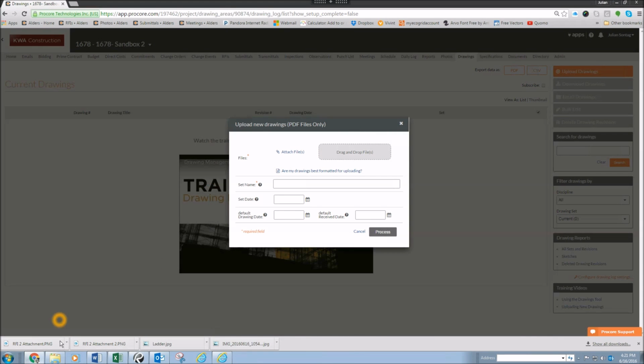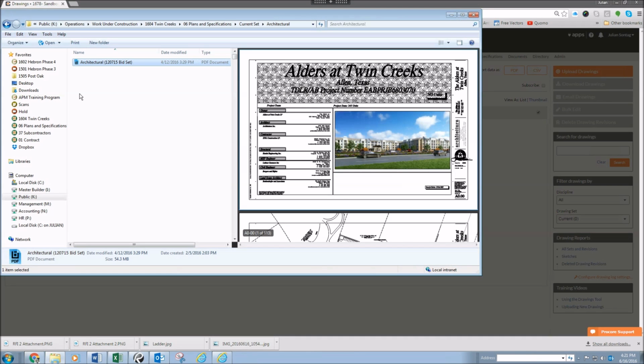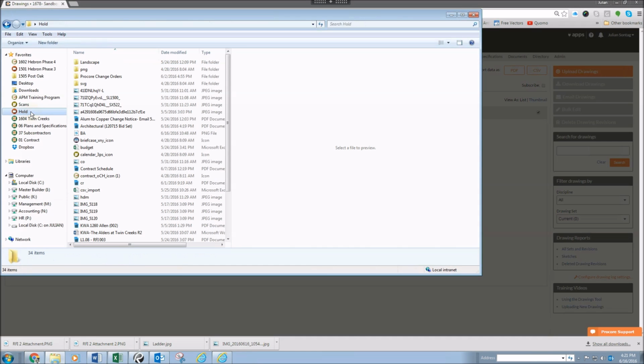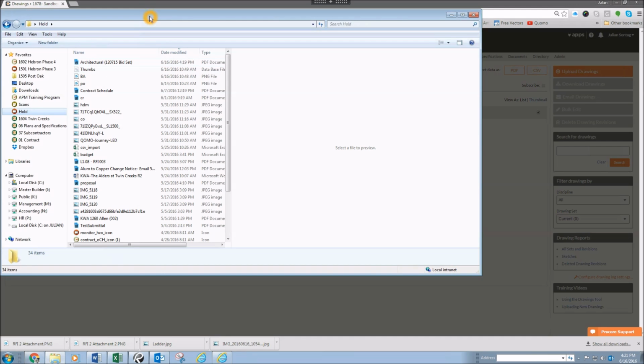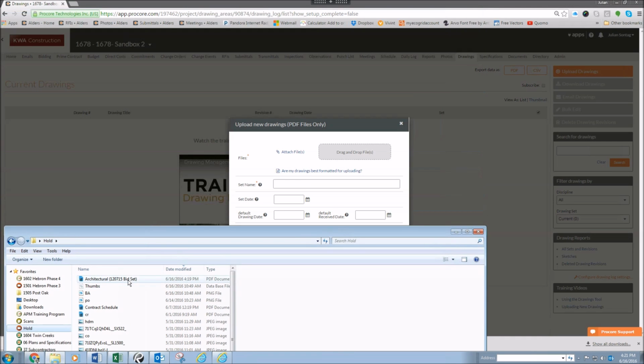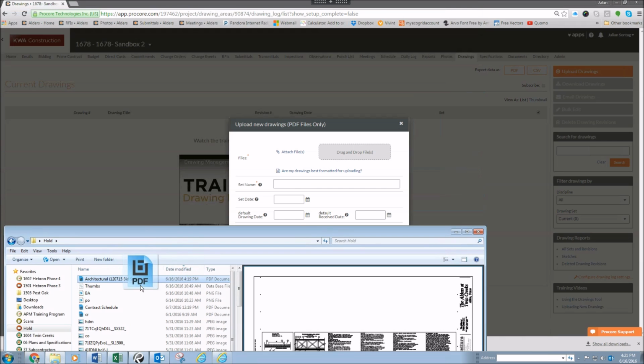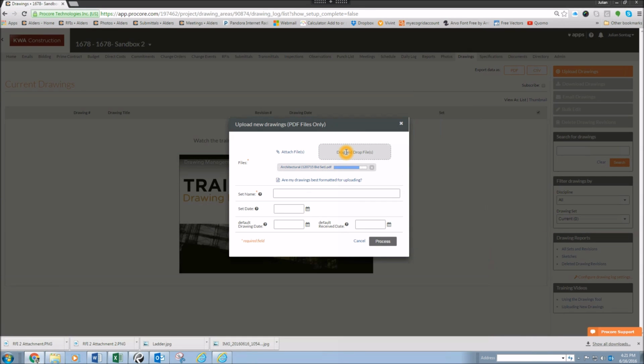Now you want to open up a folder in your File Explorer where you have the drawings you want to upload stored. So in this case, I'm going to upload an architectural bid set. So all you do is you right click and you drag and drop that file into the window.